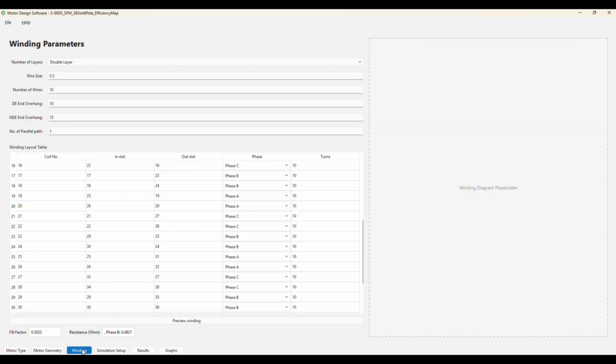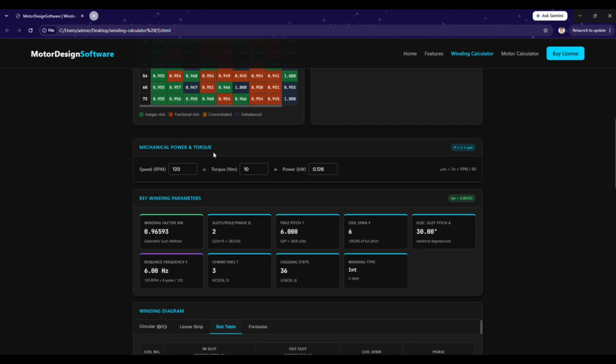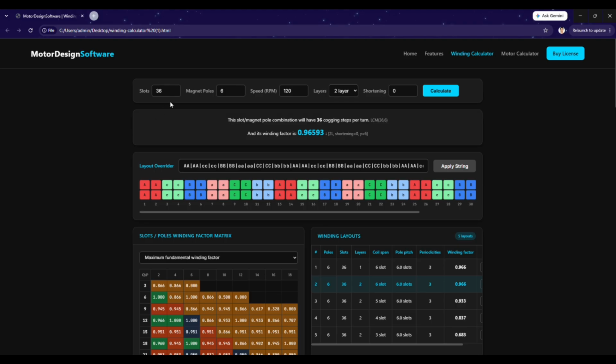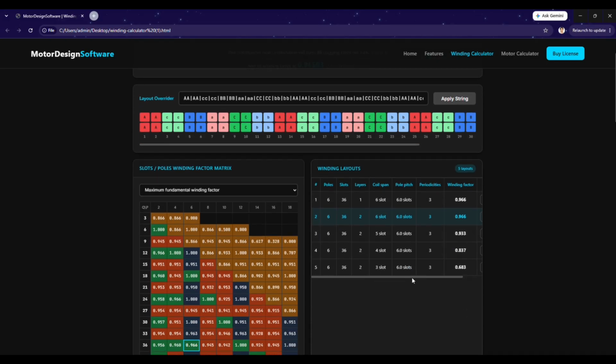Moving towards the winding tab, we set up a double layer winding layout. To get the layout, you can simply visit our website and use our winding calculator. By entering the slot and pole count, it gives multiple winding layouts, also showing important data related to winding. You can explore it at our website.